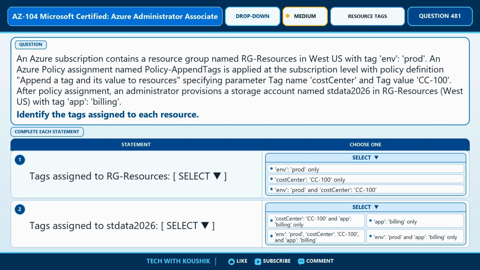This question moves us into resource tags. An Azure subscription contains a resource group named RG Resources in West US with tag env, prod. An Azure policy assignment named policy append tags is applied at the subscription level with policy definition append a tag and its value to resources, specifying parameter tag name cost center and tag value CC100. After policy assignment, an administrator provisions a storage account named Data 2026 in RG Resources, West US, with tag app, billing. Identify the tags assigned to each resource.